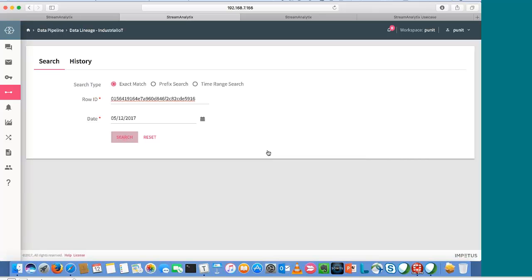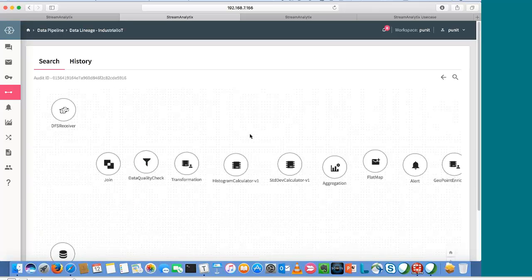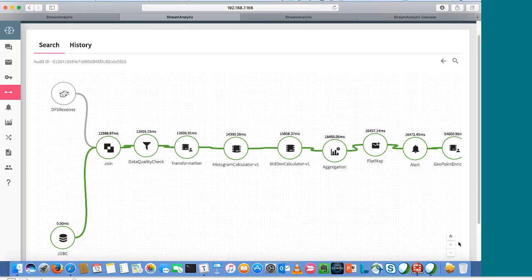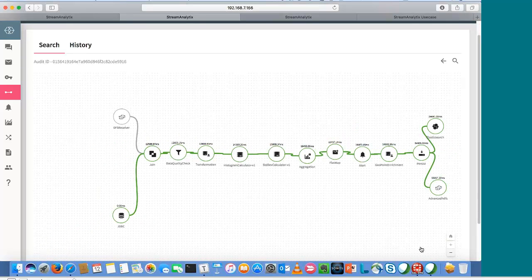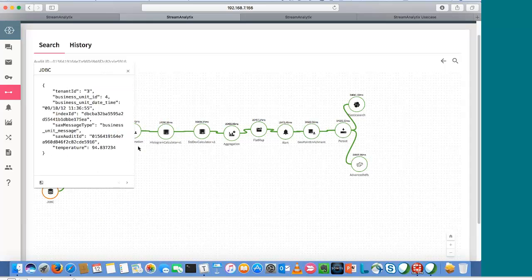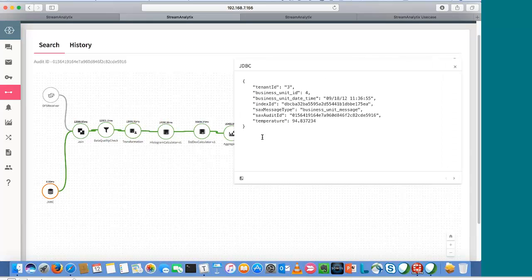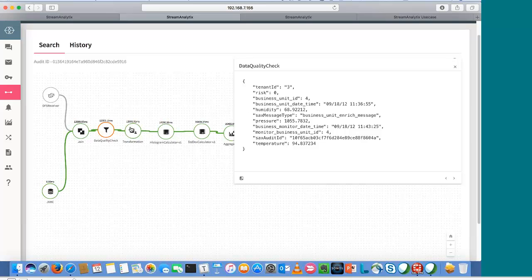I'm going to search for one of the records which has already been streamed. What we see on the screen here is a complete lineage view for that particular record at a particular timestamp which had flown through the entire pipeline. The path that record took in the pipeline is all demonstrated via the green lines. I can click on any of these operators and start seeing what the payload was as it entered into the pipeline. As I keep moving through different operators, I see the payload keeps changing.